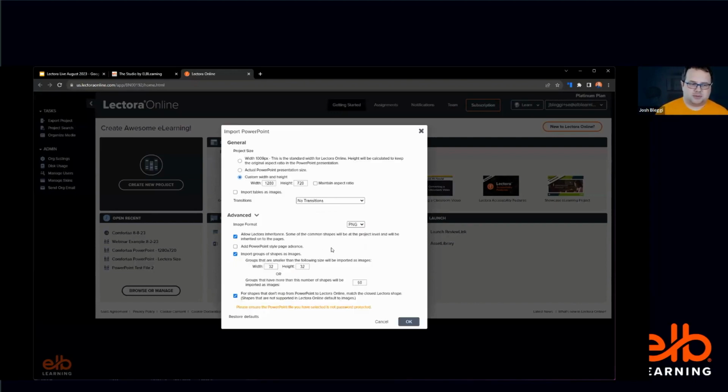Then if you drop down this advanced, you get a few more options here. You can pick what image format it's going to use. You're also going to pick whether you're going to allow Lectora inheritance of some common elements. I have this one turned off, but we have this add PowerPoint style page advance. Essentially what this will do is give you actions within the project level of Lectora to advance the slide based off of an enter or spacebar click, which is how we advance a PowerPoint slide. So it's quite useful if that's the navigation you want to use, and that'll work as an e-learning module.